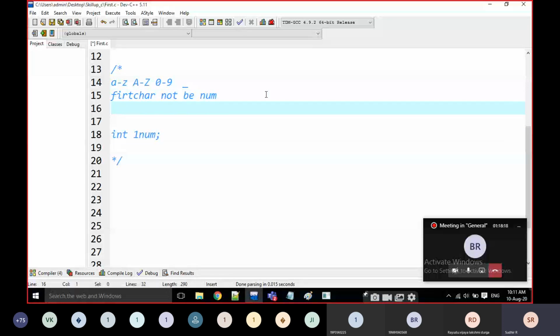And no special characters except underscore. We can use only one special character from the whole keyboard for variable declaration, that is underscore only. We can write only underscore, the only special character we can use when writing variable names.